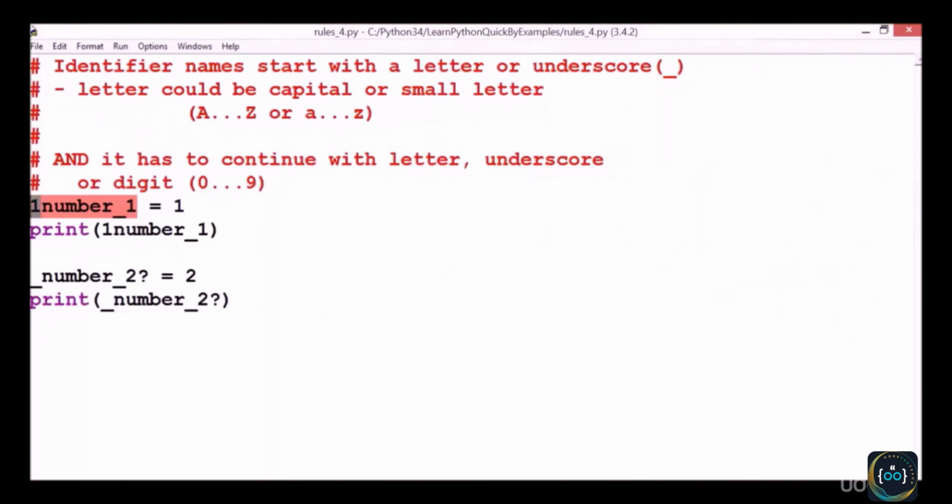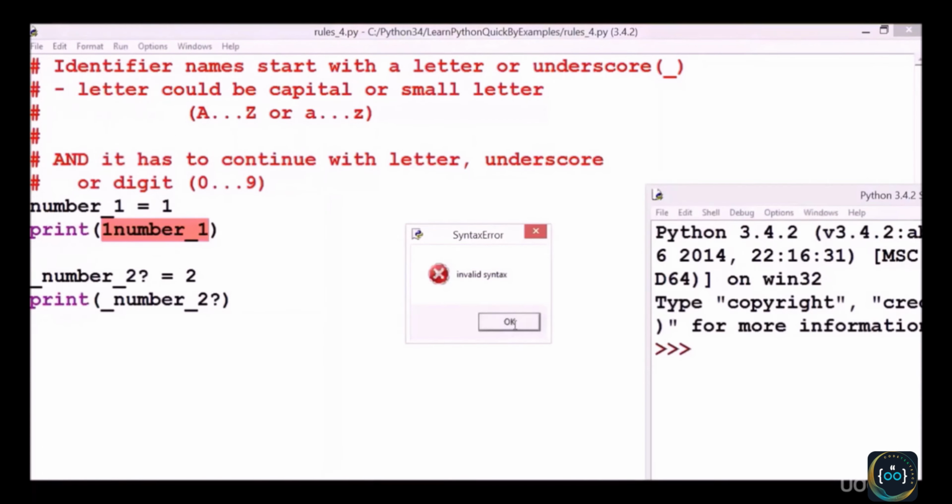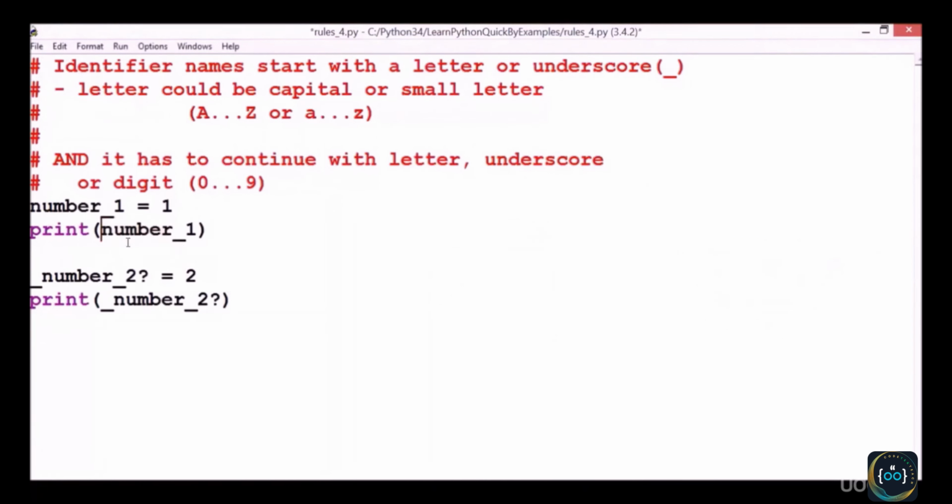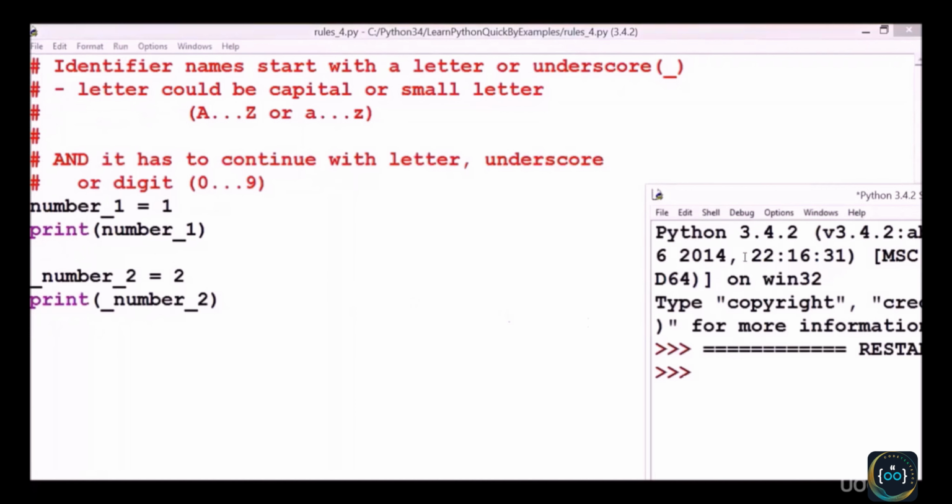Let's remove this one. Save and run it again. We got another invalid syntax. Okay, let me fix it again. We got another invalid syntax error because of this variable name. What happens if I remove question mark from here and here? Save and run this code. It should work right now because we fixed the errors.